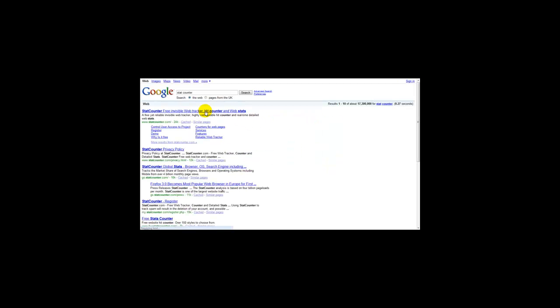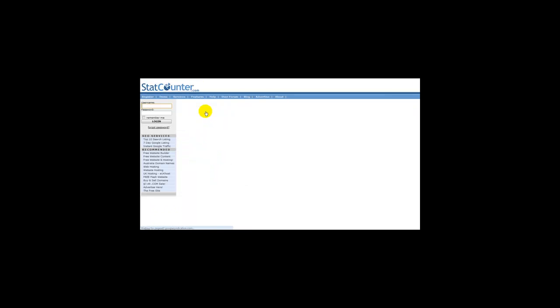Now the first thing that you need to do is head over to one of my favorite counters, which is called statcounter.com. Okay, so I'll just click on the StatCounter link. Okay, and the one thing I'm going to do now is register on this website. So I'm going to click on register now.